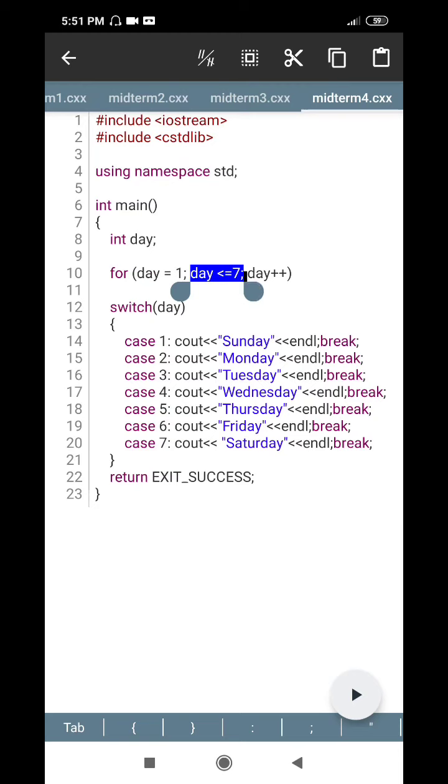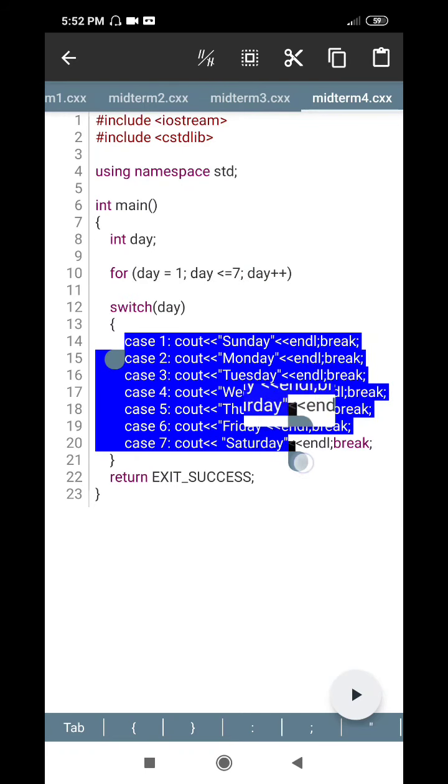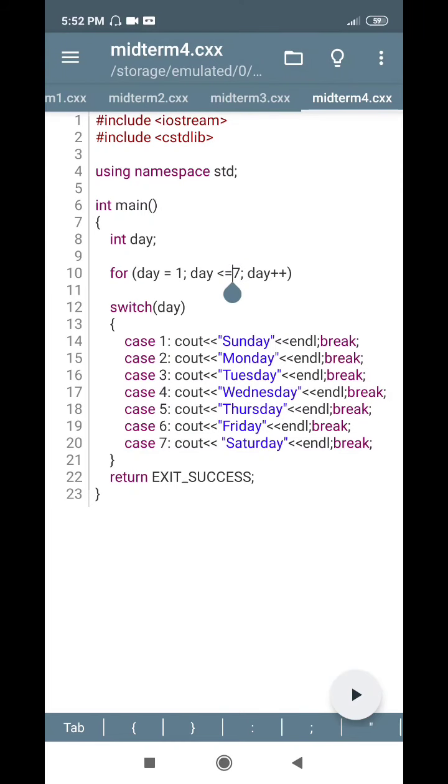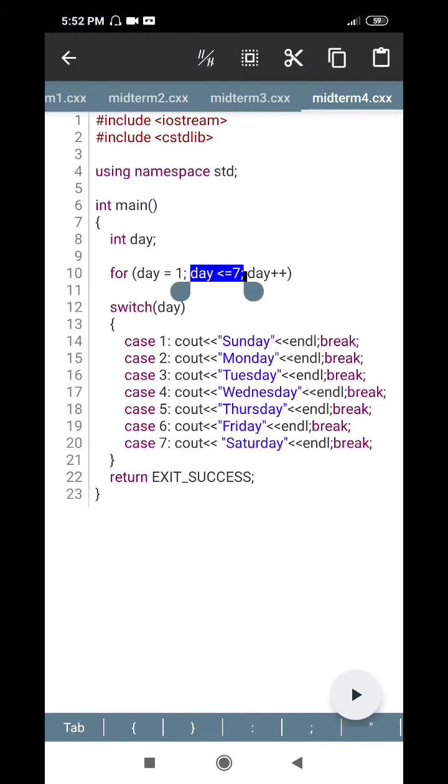Then our comparison expression will be evaluated next, which is day is less than or equal to 7. I put day is less than or equal to 7 because we only have 7 cases that need to be executed. So it should be not more than 7. So if this evaluates to true, then the body will be executed. Then, as you can see, the loop update I use is increment or day increment. So this will add to the value of our loop control variable day.